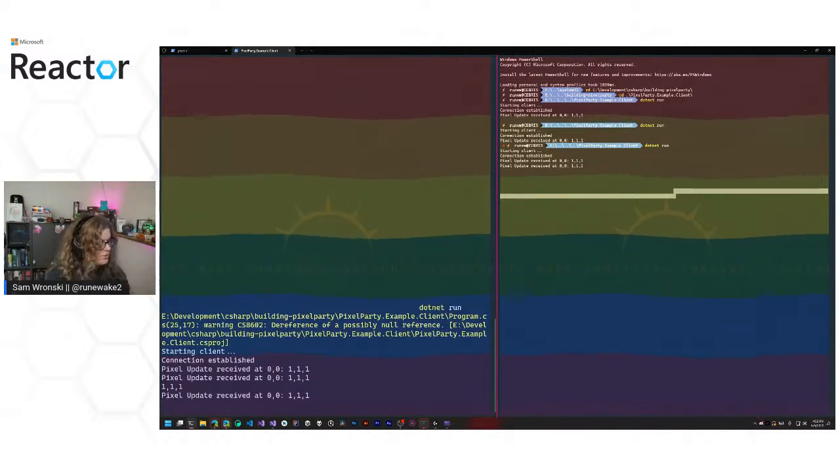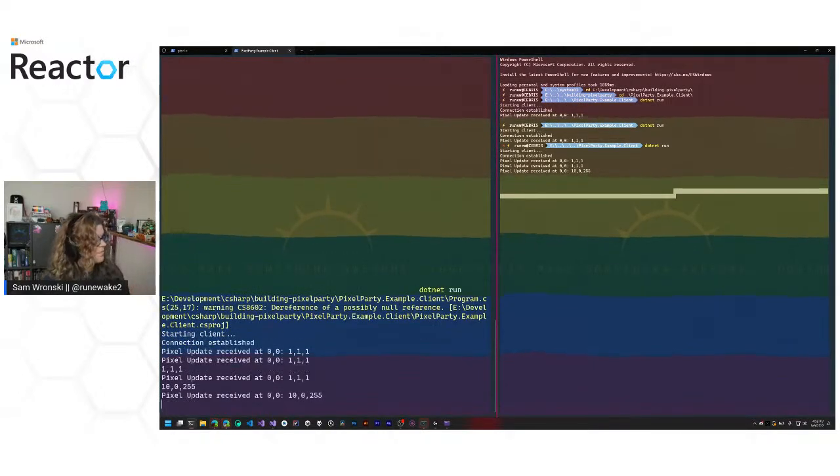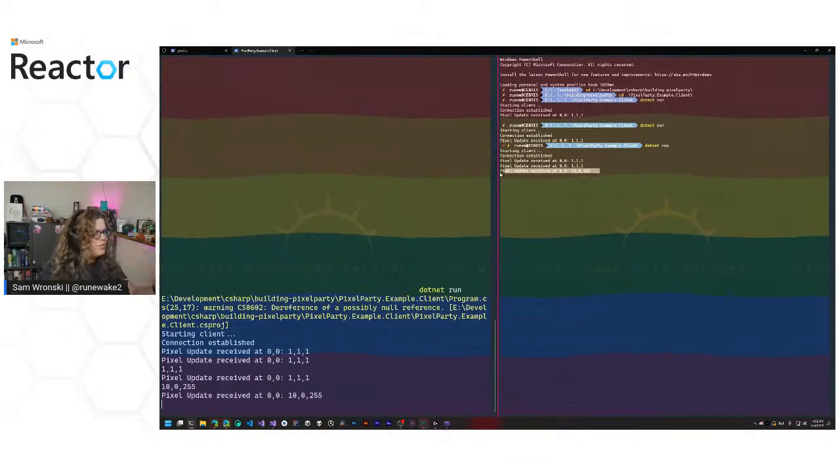But now we can also send custom information. So 10, 0, and 255. And now this custom information is being sent from one client to the other and gives us a little bit more usefulness as far as actually sending information.